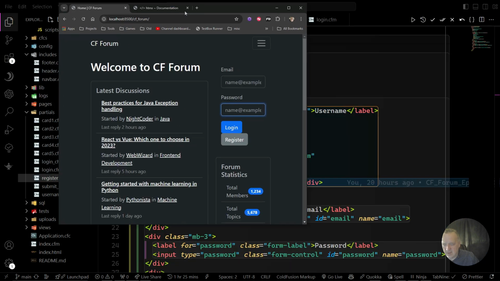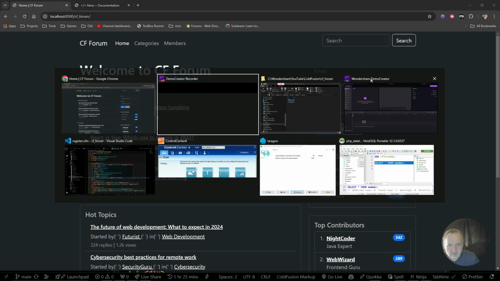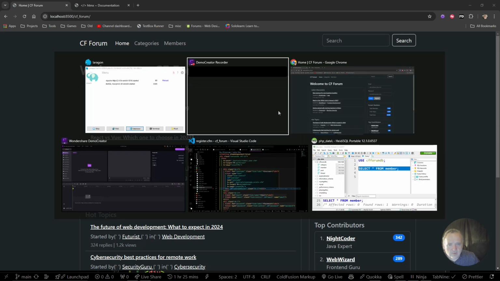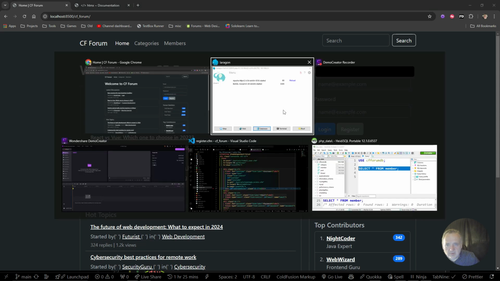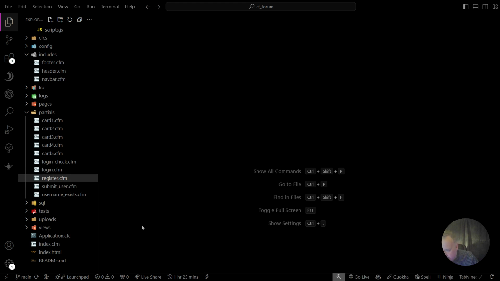So let's go like this, and I'll Alt-Tab to, I have too many things open. Let's close a few things that I can. I can close those. I'll leave the rest open. So we will go to the forum, and then we will go to VS Code right there. And in here, I'm going to close them all. Then we're going to go to login.